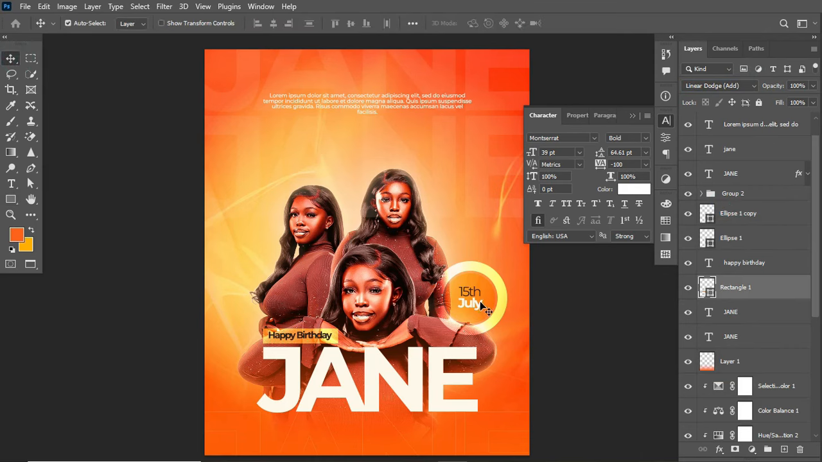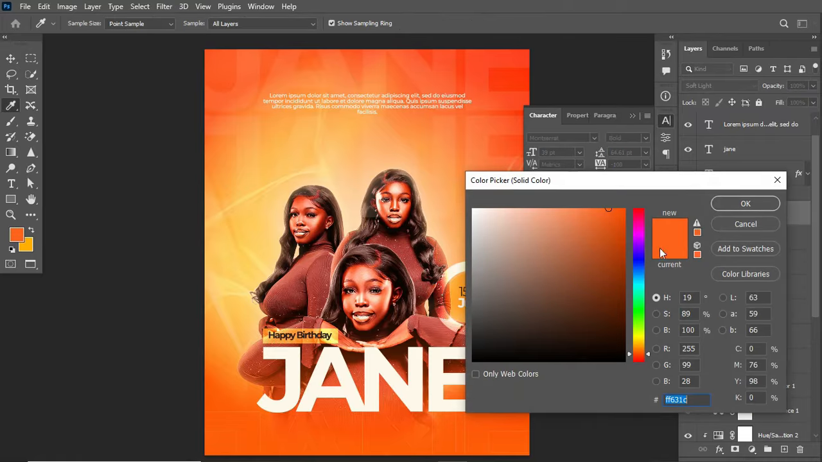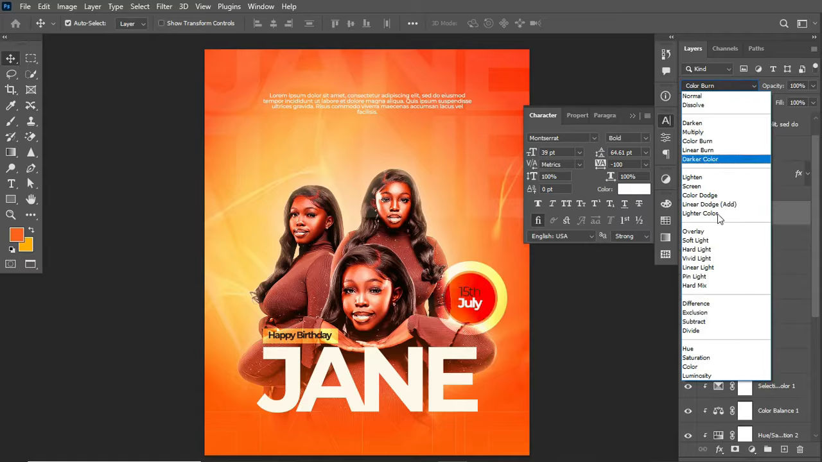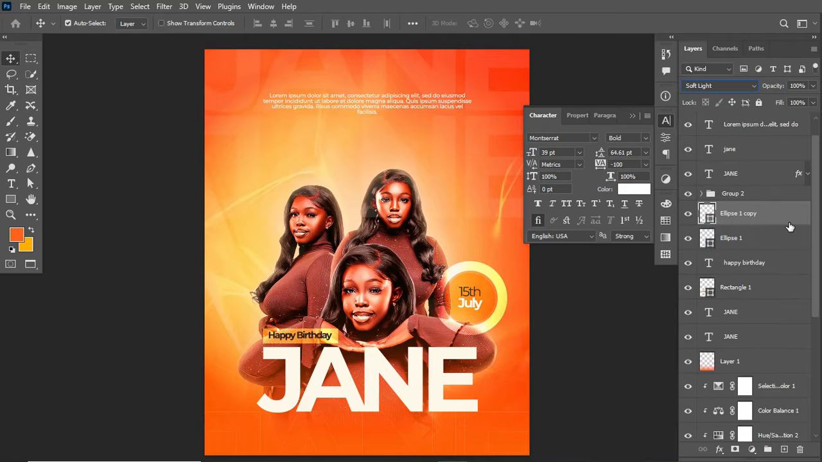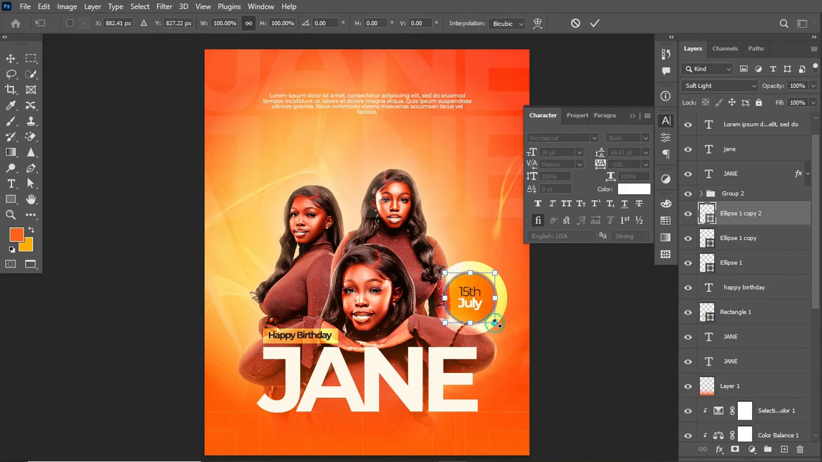I also created a circle around here. For this circle it came with this particular hex code as well. Change the blending mode to soft light. Okay, that was how I was able to achieve that as well. What else? I made a duplicate of the circle. So all I had to do was select the actual circle, hit Ctrl J, Ctrl T, then you scale it out a little bit and you are good to go.